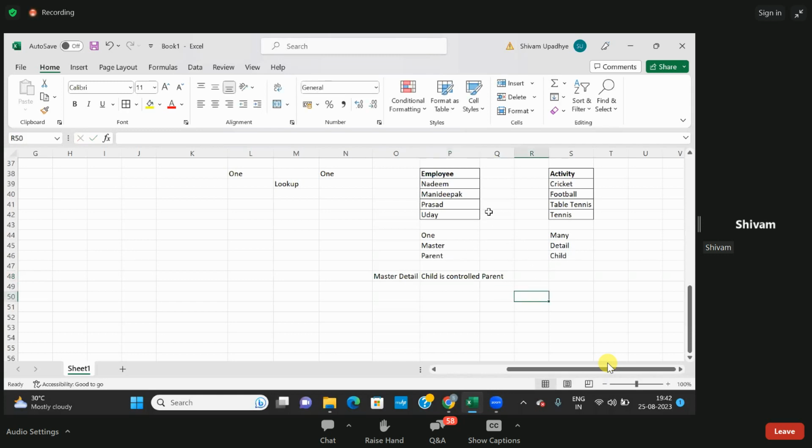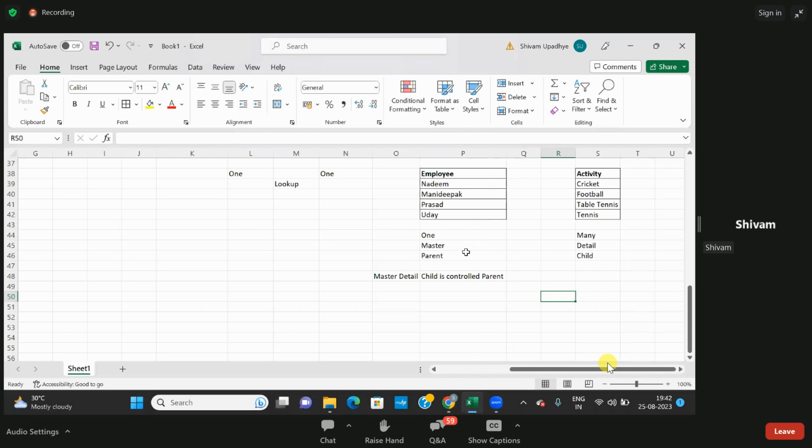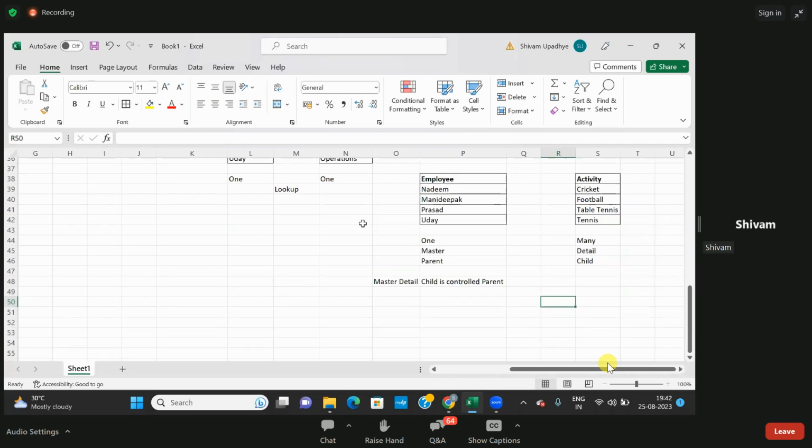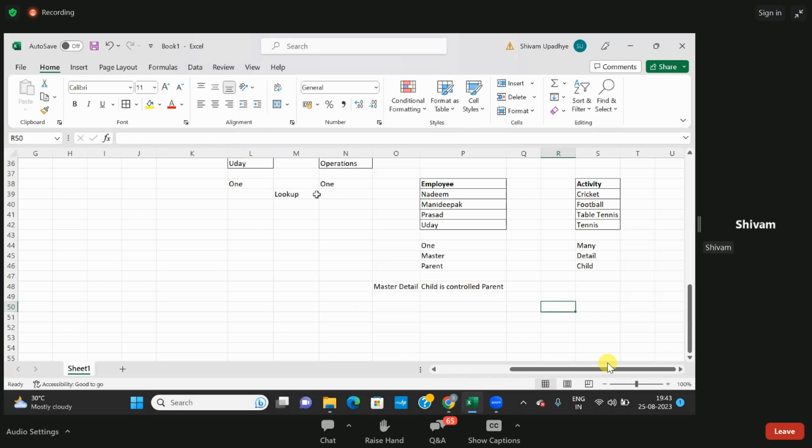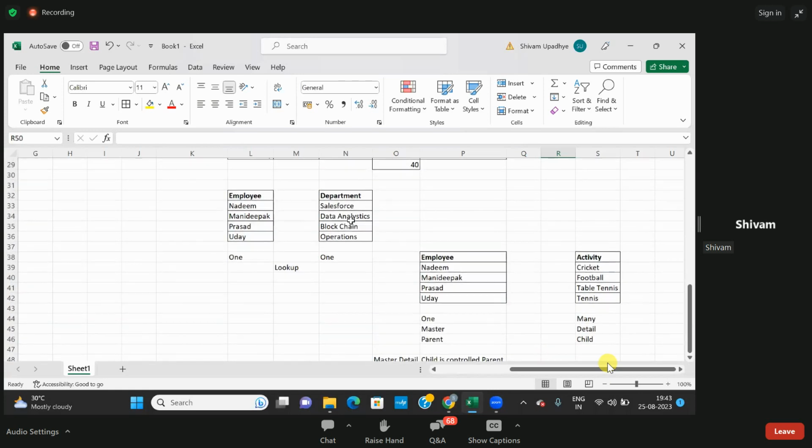I am repeating this once again because this is very important to know. Whenever we give the master detail relationship, the child is always controlled by the parent. When we give the lookup relationship, there is no parent-child. There can be a parent-child, but in that case, the child is not controlled by the parent. The objects are independent, right?